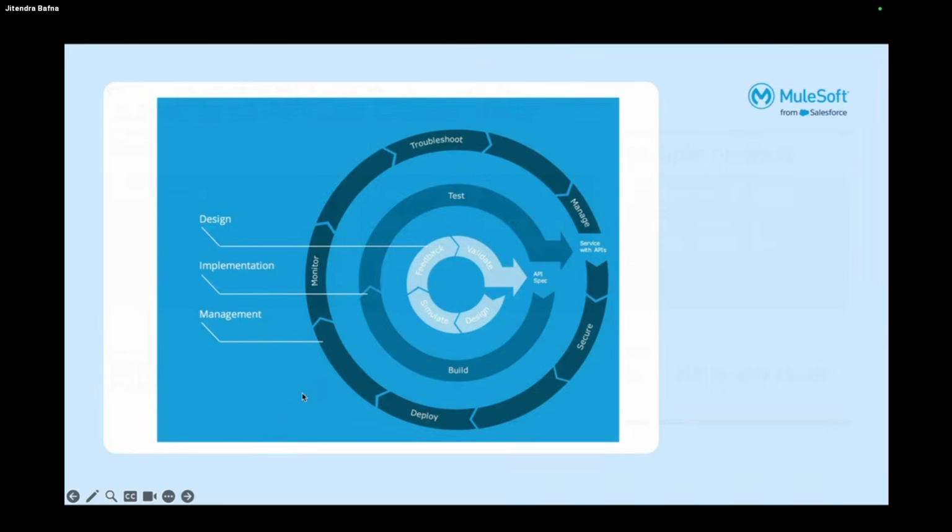Now we will talk about the API lifecycle. We have three phases: design, implementation, and management. Today we will go into this part: design, simulate, feedback, and validate. Tomorrow we are going to build and test. So first we have to design the API.